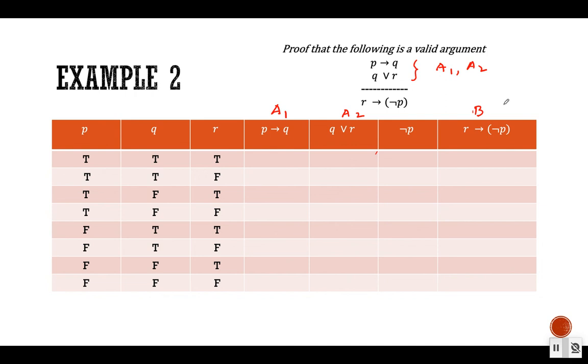So I want to ask you to spend around 5 to 6 minutes, draw the truth table and try to find a conclusion, and I will talk about the solution in the next segment.